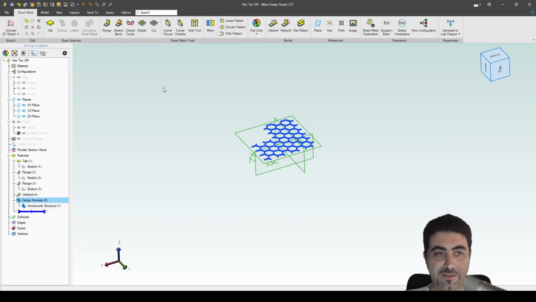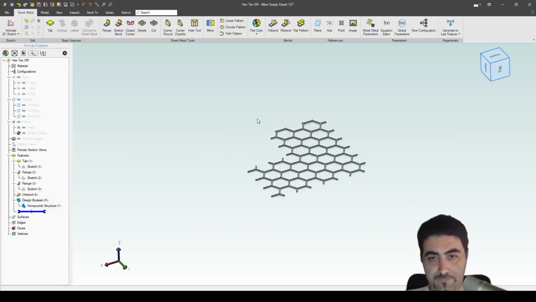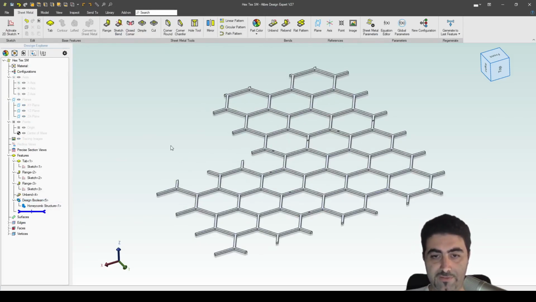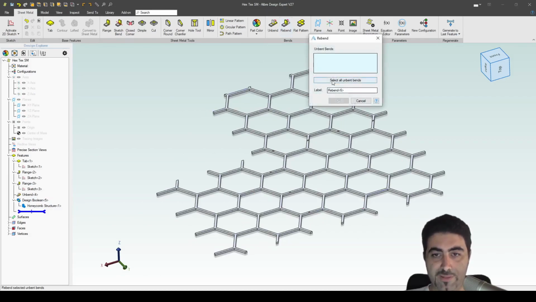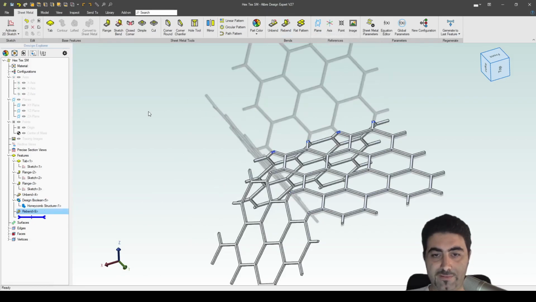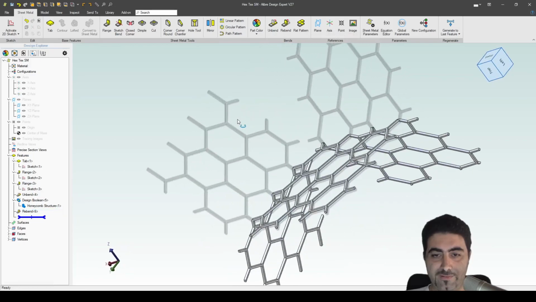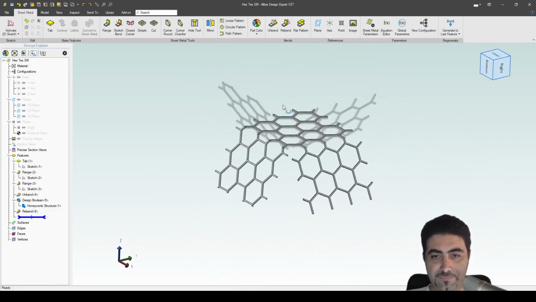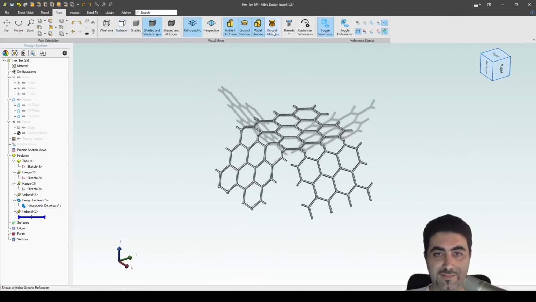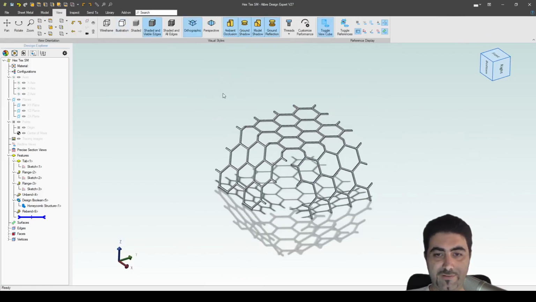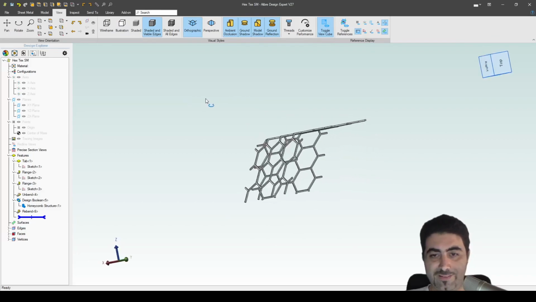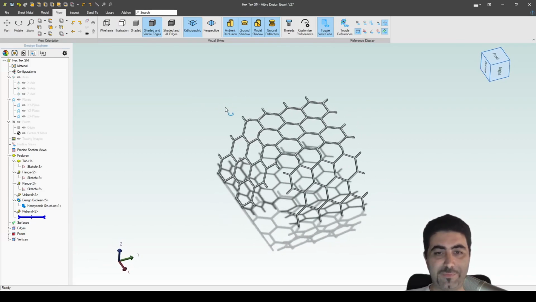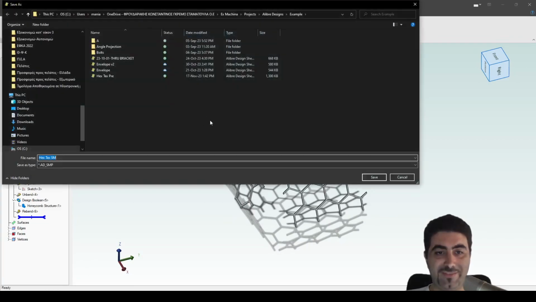I hit OK, and I have this hex pattern. Then I'm going to rebend, select all bends, and there you go. That's it. Let me get the view going a bit better. There you go. So this is our part now. We can save this.